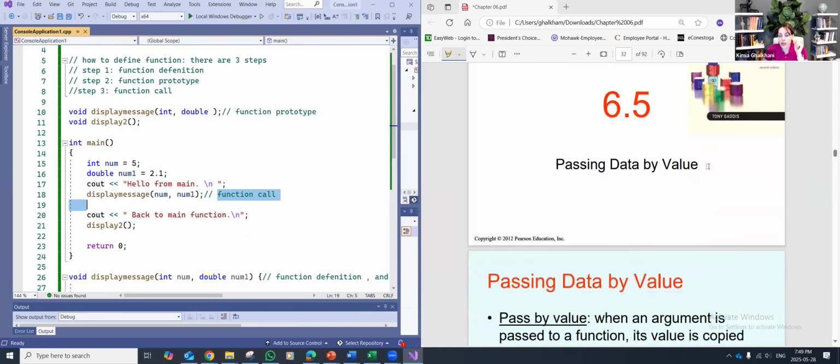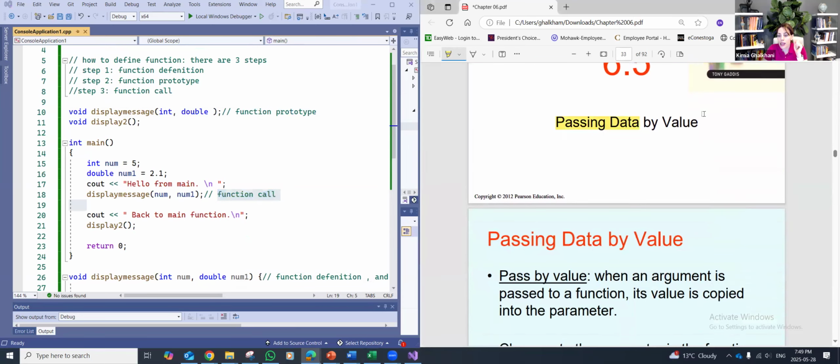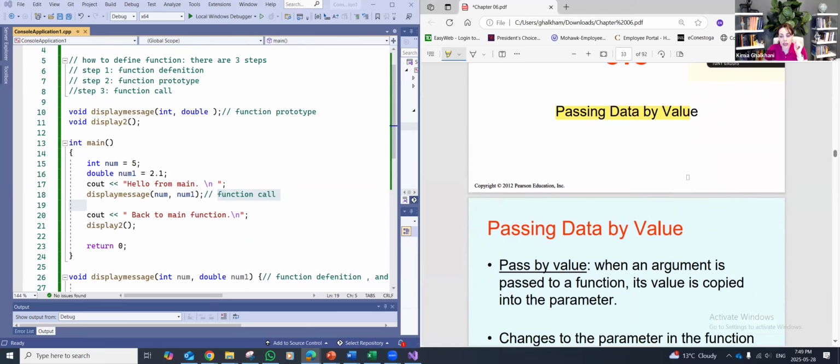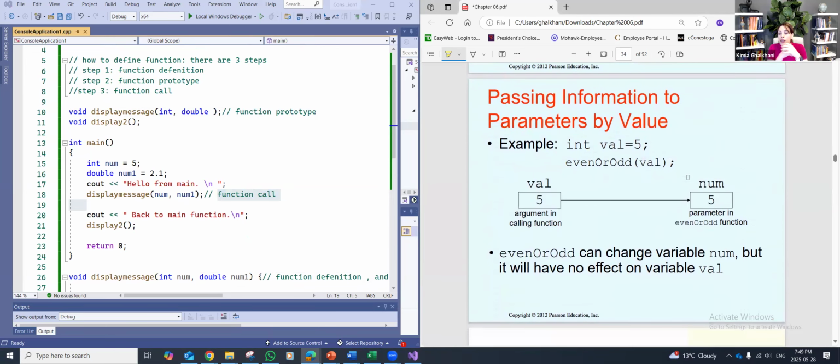Next, let's look at passing data by value. We have already practiced it, but I'm going to quickly show you one more time. I just practiced it in here. It's going to be exactly the same. For example, look at here. I'm considering num to already be defined as 5, right?